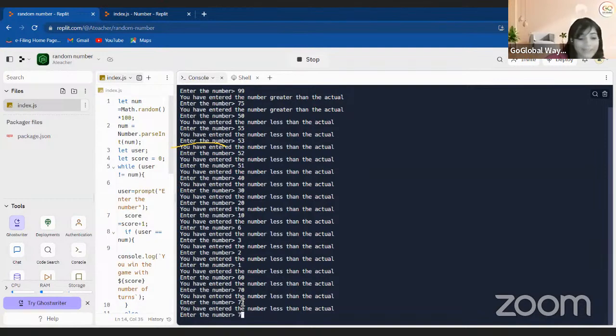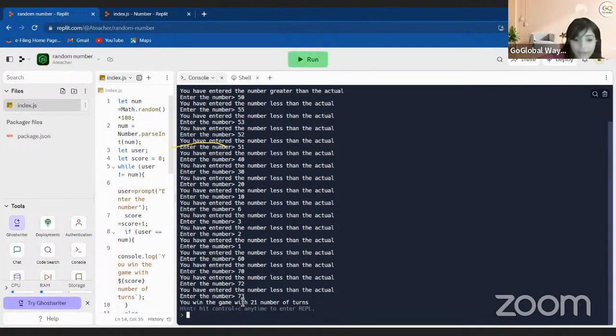By the way, it's a good game. Less than, it means 73. Yay! See, in 21 number of turns I found the actual number, which is 73, and it's just because of my mistake, because I got confused between less than and greater than. So it's all right, no problem, sometimes it happens. In 21 number of turns, finally I got the number.